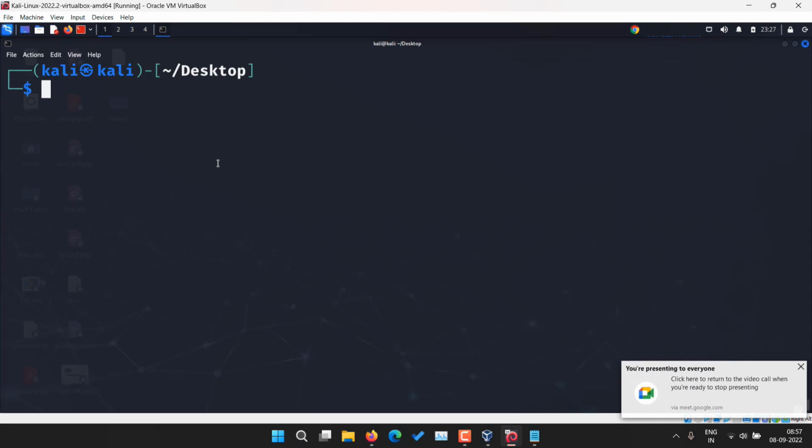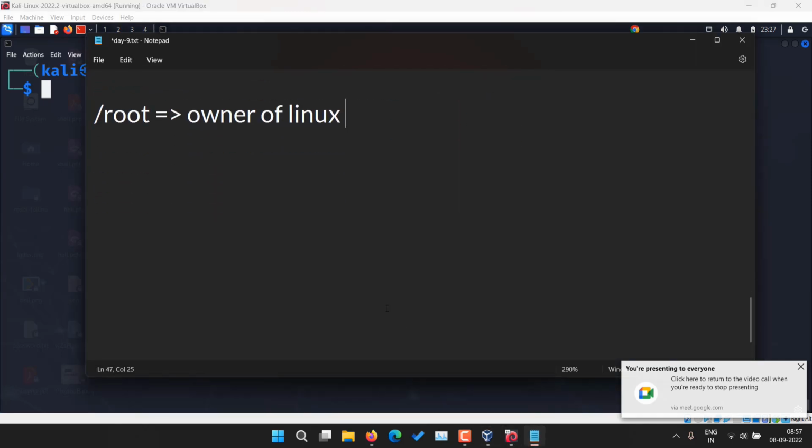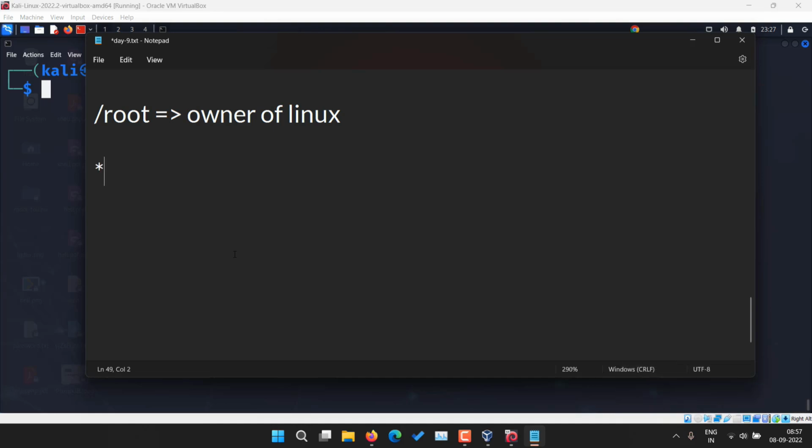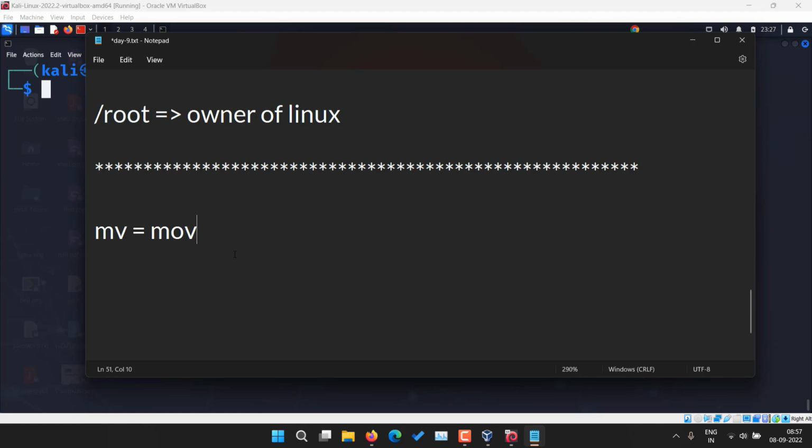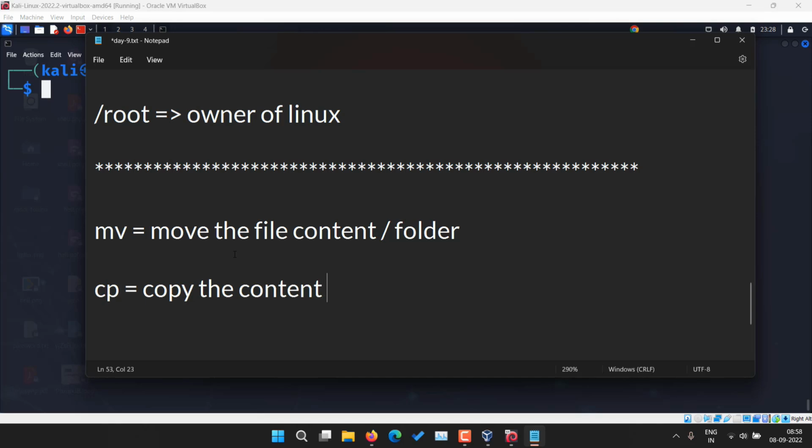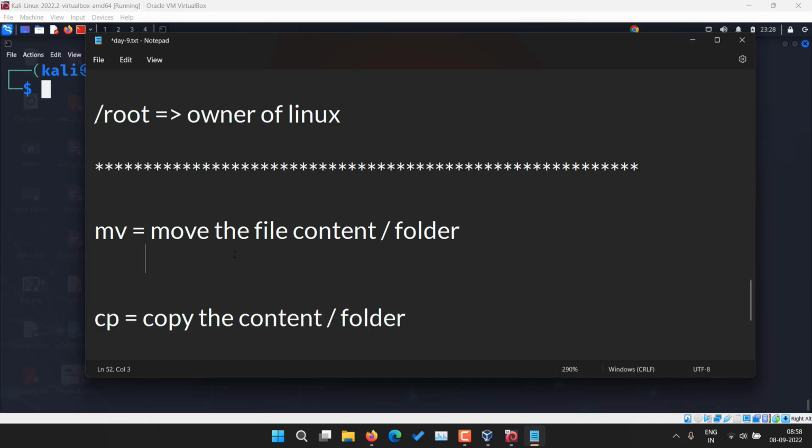Now let's suppose we have to copy some content. So we have the commands called cp and mv. These are the things that we have to practice. So we have 2 types of commands available. The one we call mv, that moves the file content or folder, and cp is used to copy the content or folder.